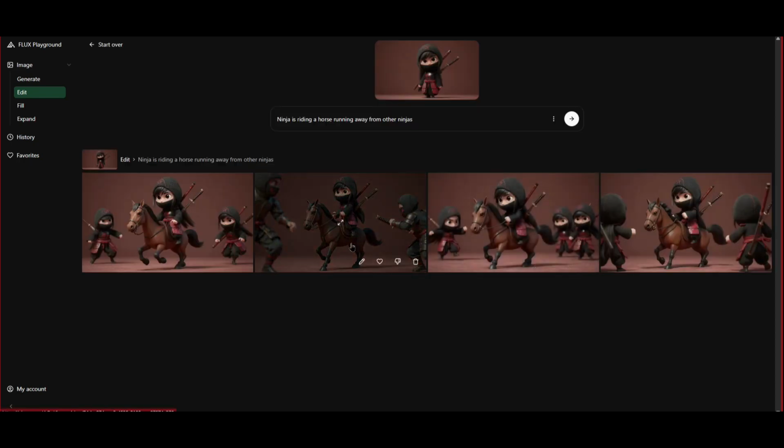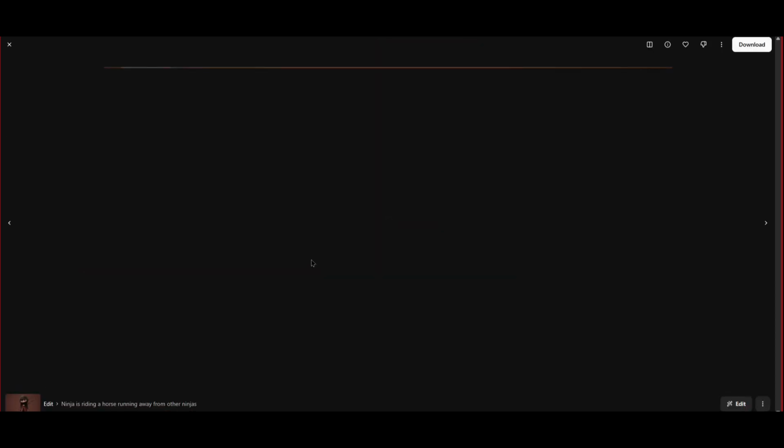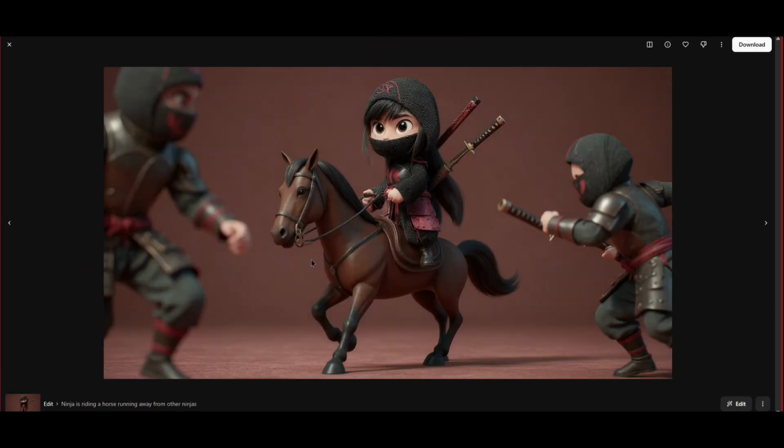As you can see, I got some options here of her riding a horse running away from other ninjas. And this is a cool way you can do consistent characters and take these still images and put them in a frame in VO3 or Midjourney to create a little cartoon. But it did a good job there, and it was that easy. It took like 10 seconds.